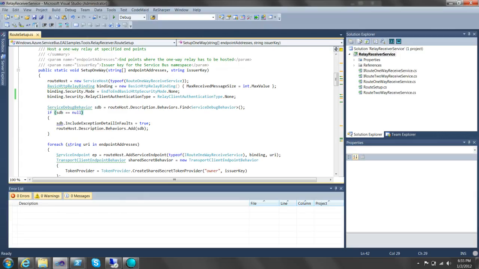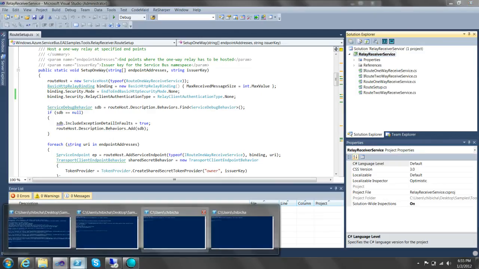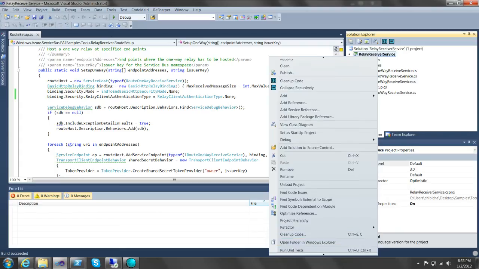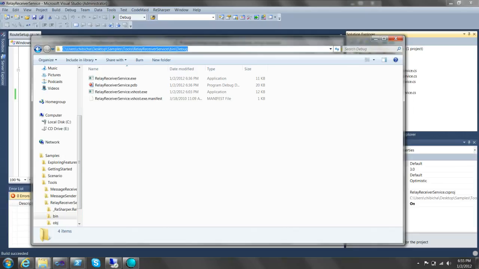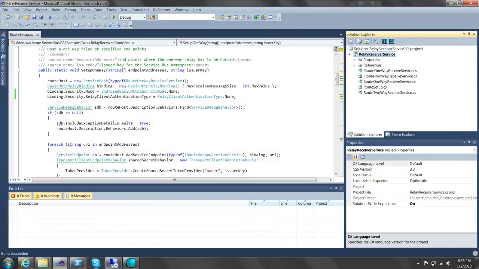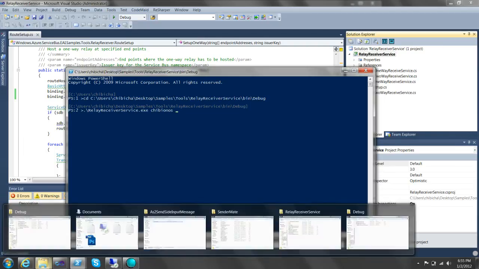So you need to make this change manually in your relay receiver service, build it, right click build, and now you run this relay receiver service. So I go here, open this in a new browser, go to bin, debug, copy this whole location, and I go to my PowerShell, cd, paste, and now I am in that folder. Now I will start a relay service with namespace Sibionos. I have to show you the key because there are a lot of places the key will be present.